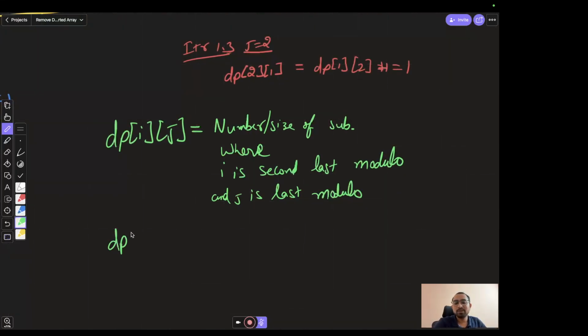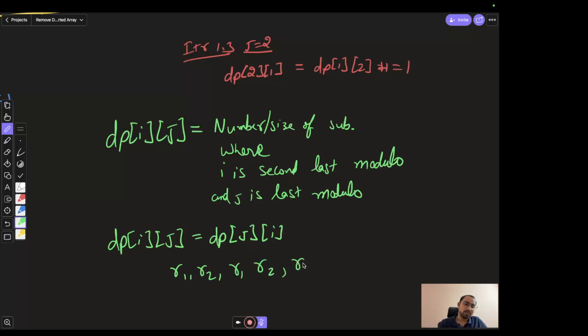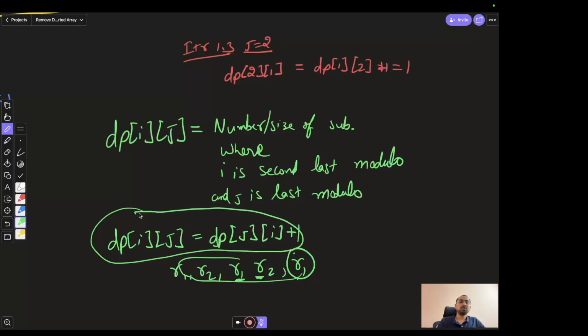And how can this be defined mathematically? We can say that dp of i comma j, where i is the second last modulo and j is the last modulo, will be equal to, for every new number, the case where j is the second last modulo and i is the last modulo, like r1, r2, r1, r2, r1. If we just came here, we can ask what was the value when r1 was the second last element and r2 was the last element. So dp of this plus 1, because this r1 is going to contribute over here. So this plus 1, and this is how we are able to solve the problem.